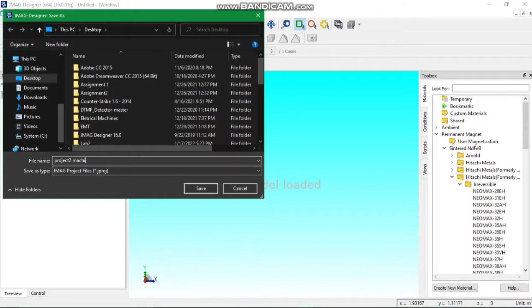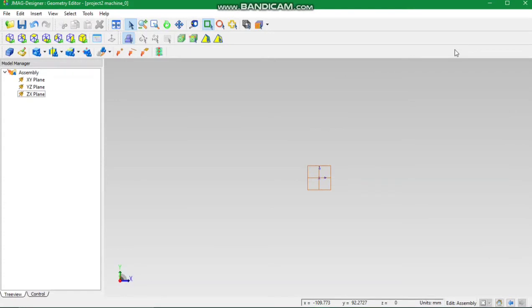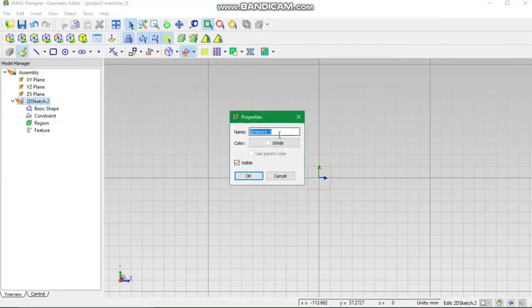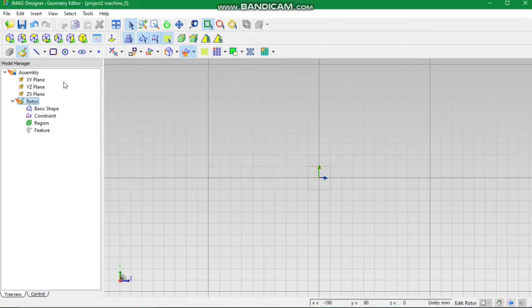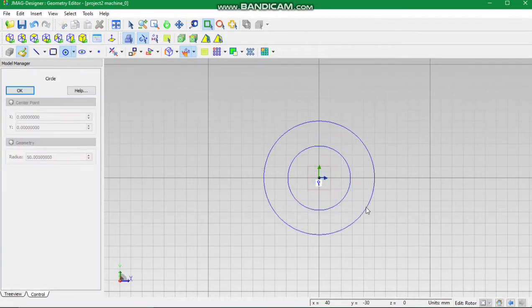Project 2 machine, and click save, and it will take us to this page. After we get into this page, we have to click create 2D sketch and then rename this sketch. I rename this as a rotor because we want to make a rotor part, and then select the color of the rotor, and then we take the circle and make several circles for the rotor.